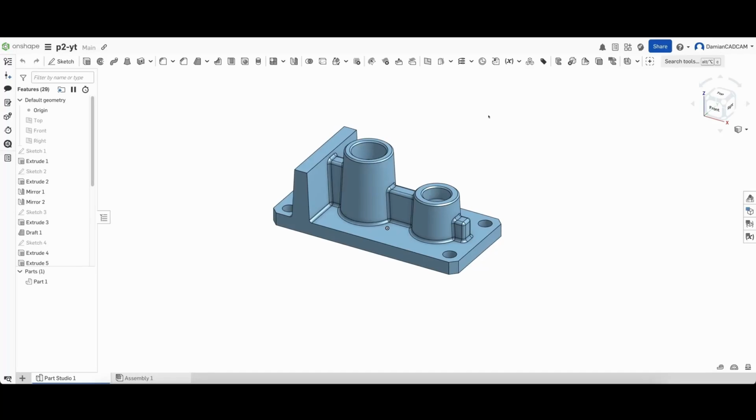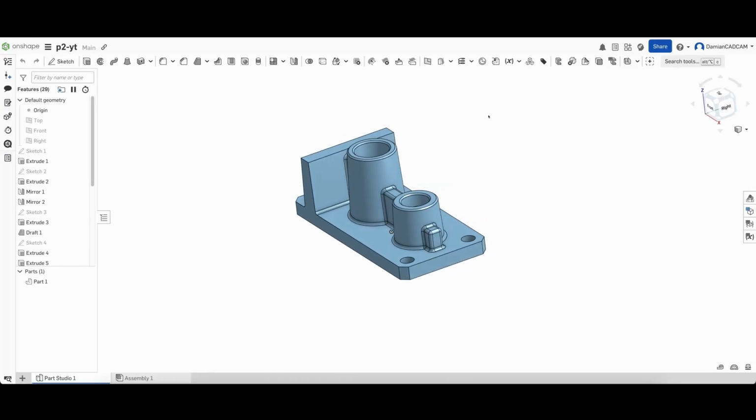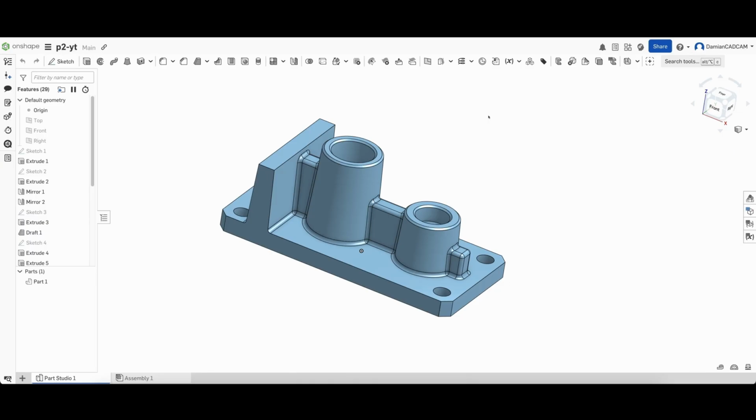Hi, and in this video, I'll show you how to model this part in Onshape. Onshape is a 3D CAD system that runs in your web browser, and to launch Onshape, you do not need powerful hardware. You just need a stable internet connection, and you can use Onshape even on less powerful devices. If you can run a web browser, there's a good chance you'll be able to run Onshape as well.